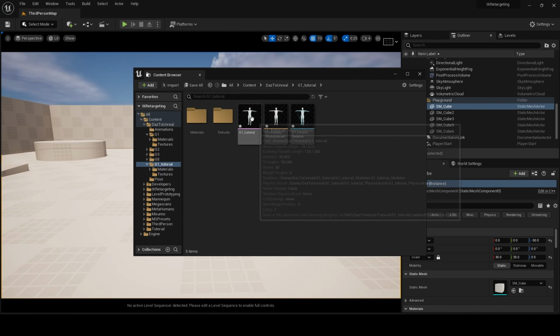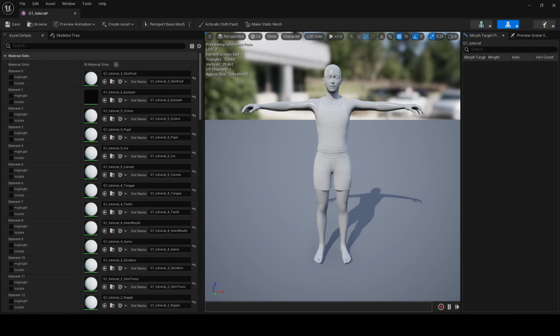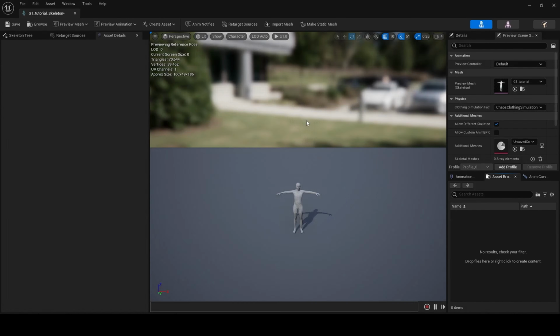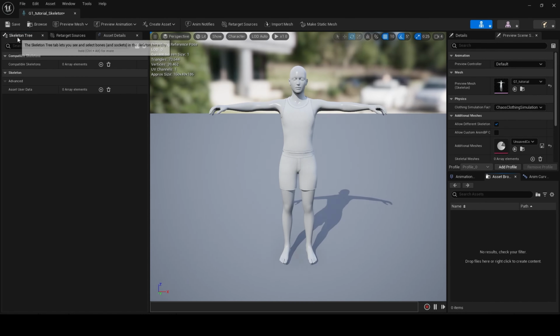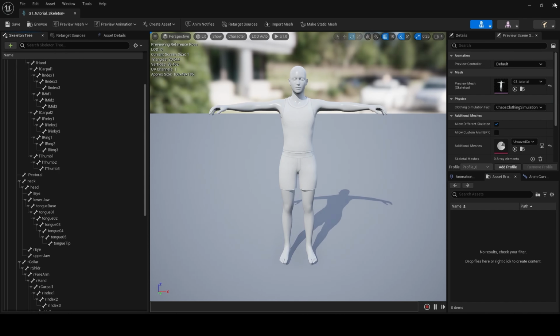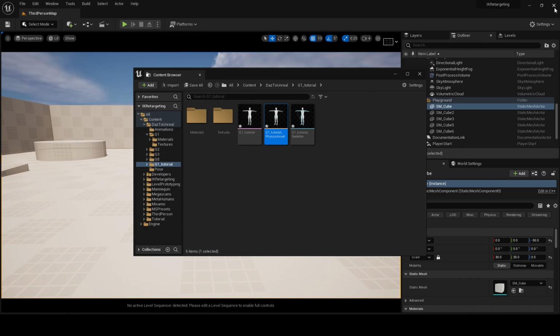Right, so what it's done is import our Genesis 1 character. There we go, and a skeleton, with a skeleton tree and a physics object. And that is how you would import the Genesis character.